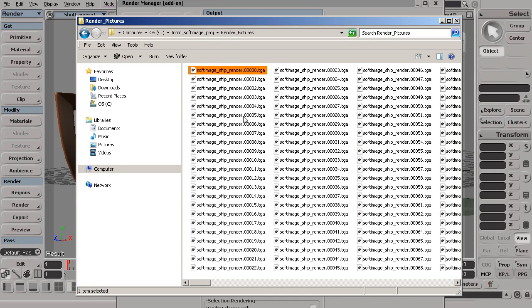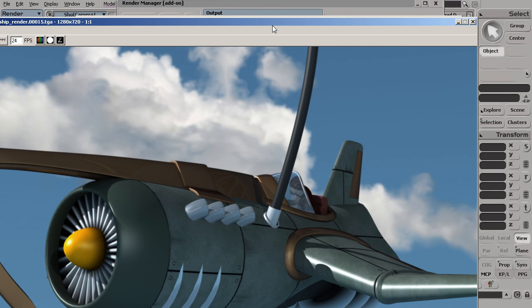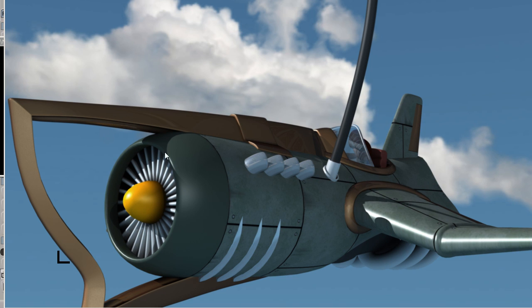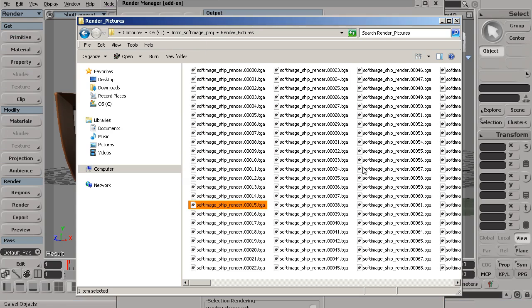Okay, so once you have your sequence, your render completed, again, if you take a look inside your render pictures directory of your Softimage project, you can see here's our individual renders, and again, we'll have one picture for every single frame in our animation. So if we double click on any of these, you can see here's one of our individual frames.